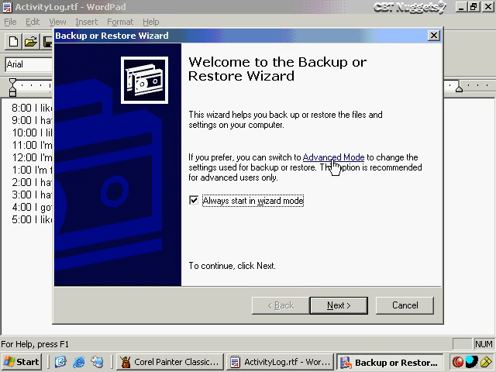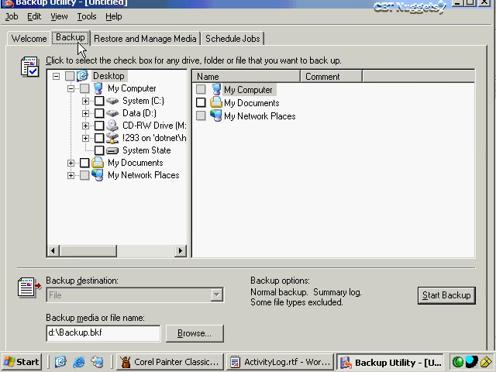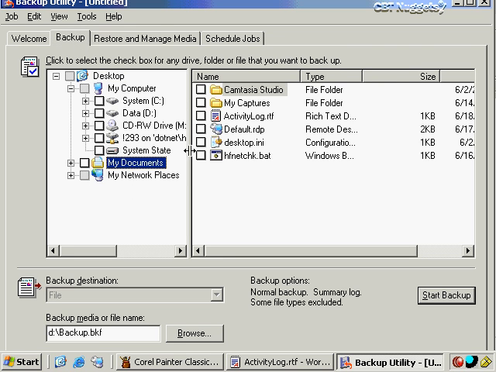Now I'm going to go to Advanced Mode. You can also use a wizard, which is next, next, finish, taking you through either backing up or restoring. I'm going to go to the Advanced method here so that we can be more particular about what we're going to back up, which in this case is going to be this one file within My Documents. And then I'll just back it up to the D drive, and I'll call this mybackup.bkf.